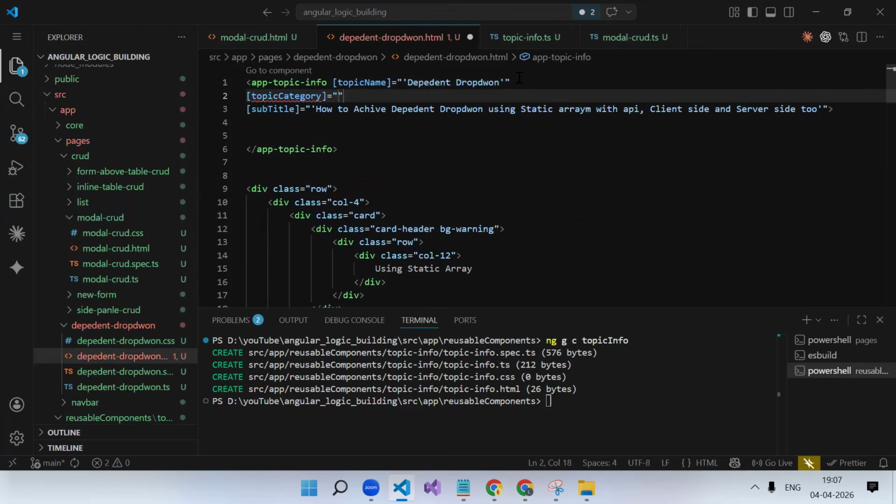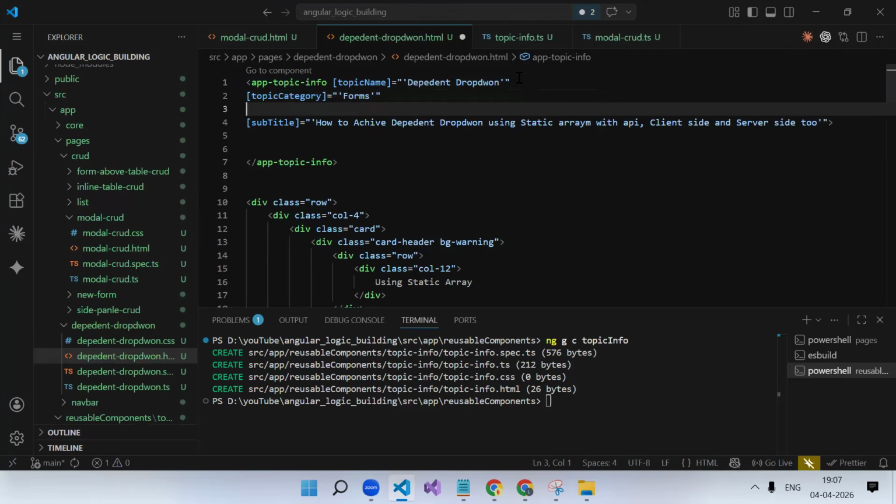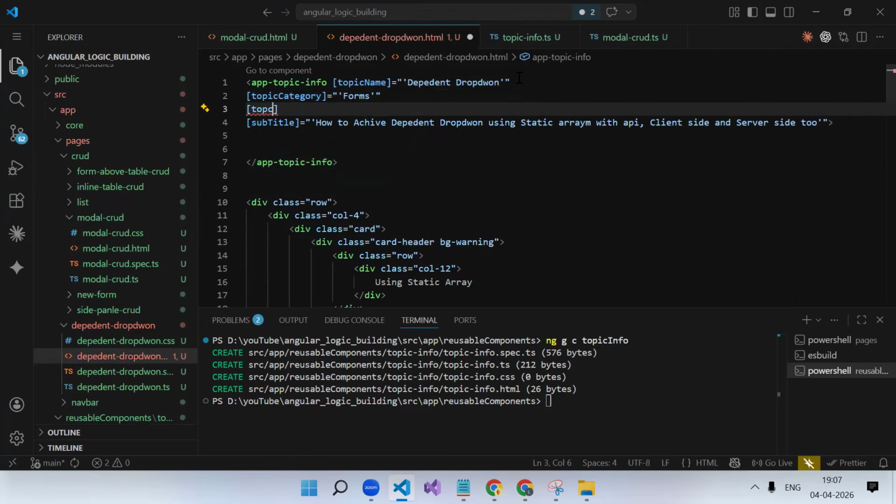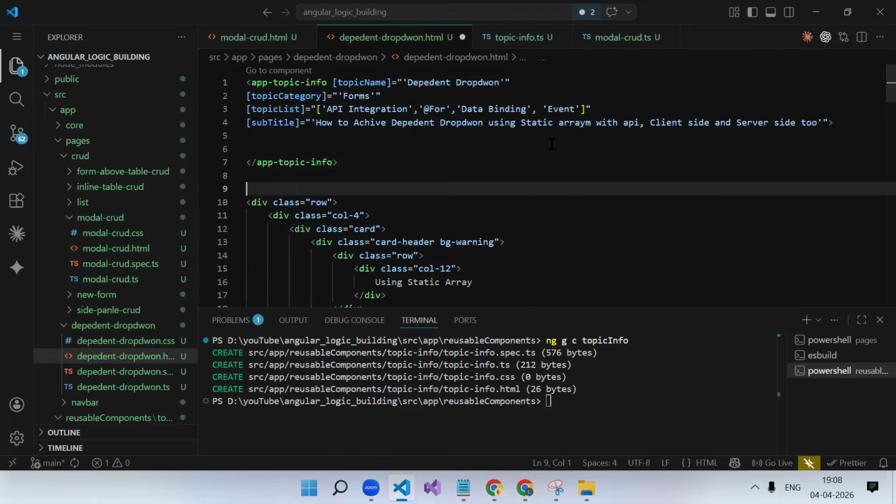Then topic category, it belongs to forms again. What else was there? And the topic covered. Topic list, topic category. It expects an array. What we are going to cover over here: API integration, @for loop, then data binding. Events also we are going to cover because a change event will be there. Right? And array methods, filter we are going to use.